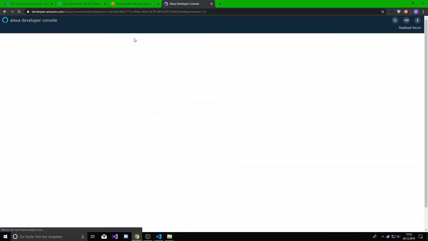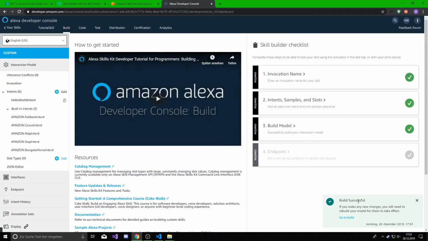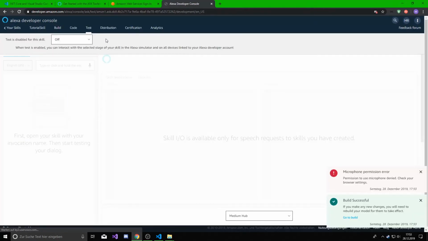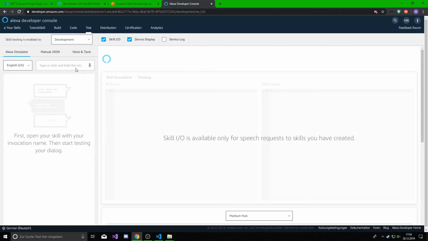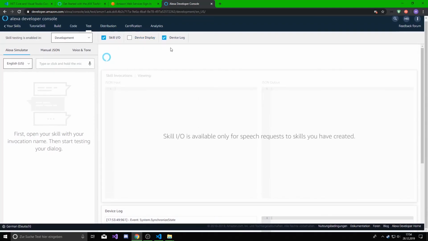What we can do already is, if this build successfully builds, which it should, we can go to test, and we have a microphone permission error. Yeah, but that's because I denied the microphone on my computer. We have to switch from test is disabled for this skill to development, and this will enable now that we can test our skill. So what we can do is just turn off the device display. We don't need that. We're gonna turn on the device log. We're just gonna say start tutorial.